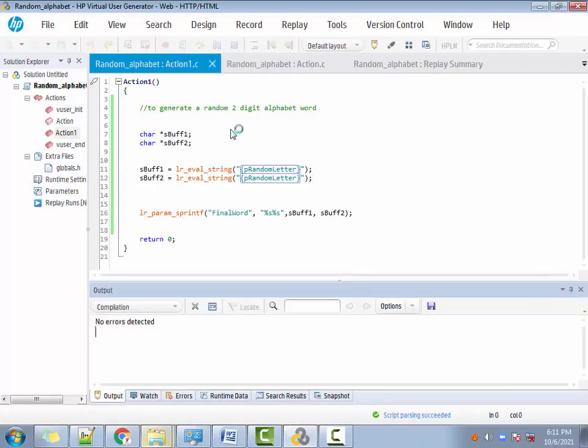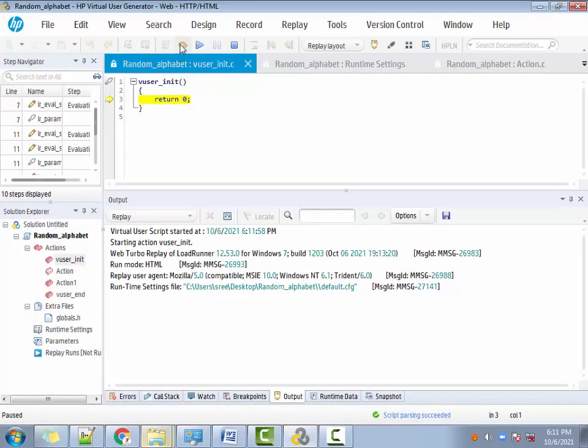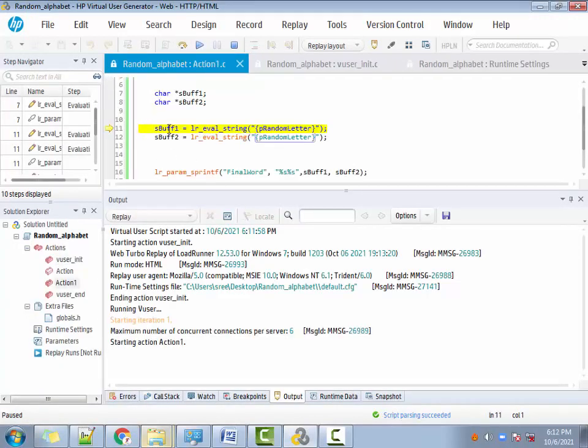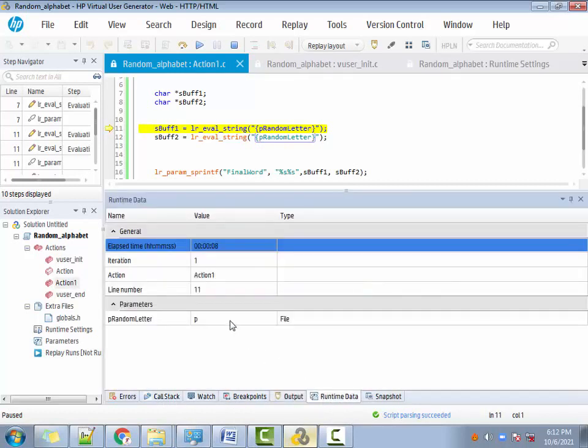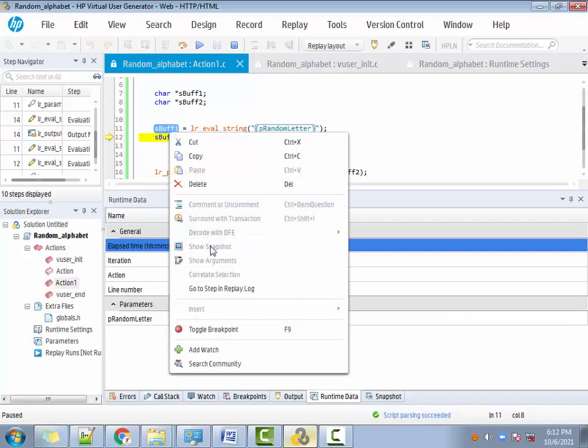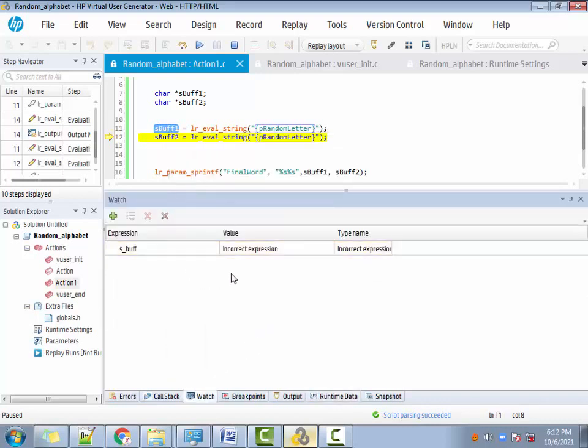So let me go ahead and execute it. Okay, now let's see what is there in sbuff1. Where can I see it from here? If I go to random runtime data, will I be able to see it? Let me execute this step number 11. Can I see sbuff1 somewhere? No, it's not available in runtime data. But how can I see what's there in sbuff1? Right click on it, add to watch. Now you will be able to see what's there in sbuff1.